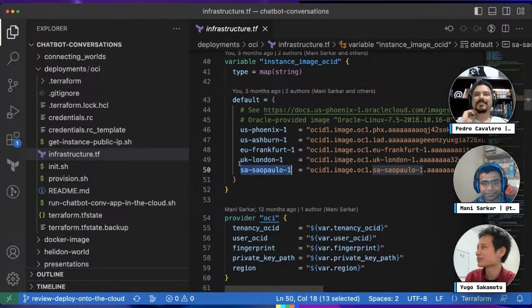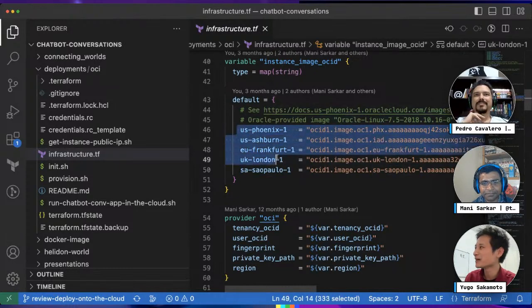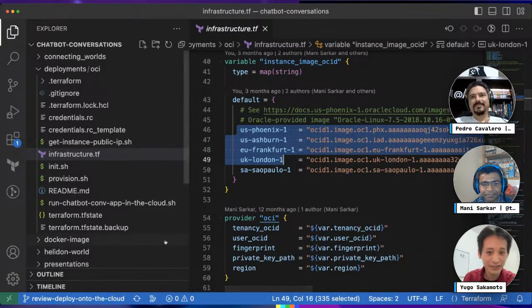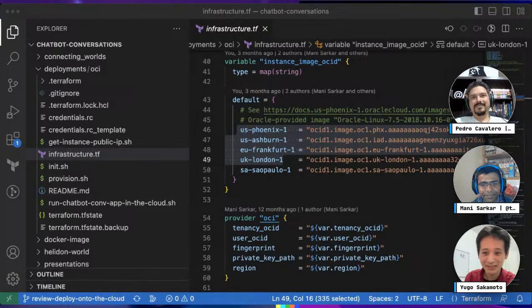I couldn't create instances in my free tier with any of the other options, so I had to add something specifically for the São Paulo region. That's something you have to be aware of when you're running in multiple places and on the free tier. What else, Money, do we have to share that would be interesting for our audience?